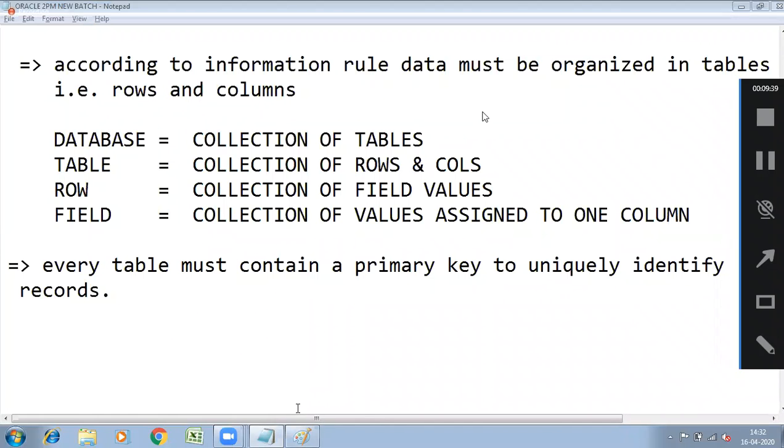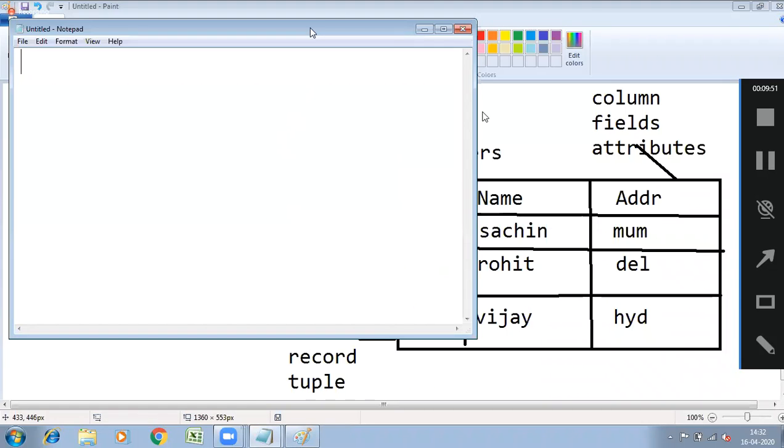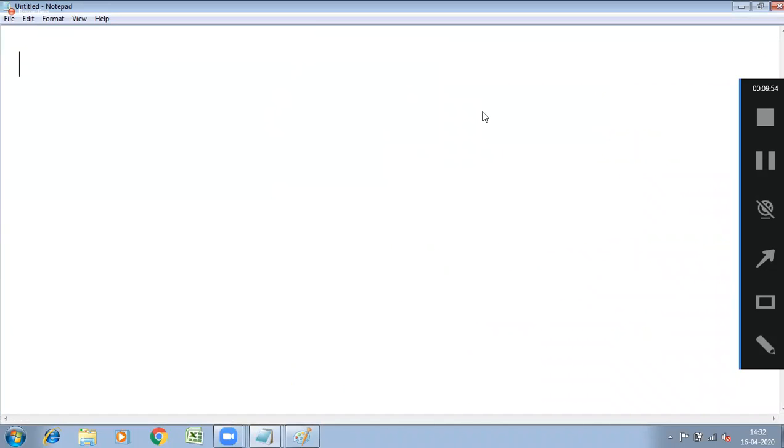Every table must contain a primary key to uniquely identify the records. I'll take one example. Every bank stores customers' data like this: name, address, balance. I'll go to the bank and ask, sir, what is my balance? They'll ask, what is your name? Suppose my name is Vijay. Then they go to the customer table and find the customer with the name Vijay, but they find a number of customers with the name Vijay.